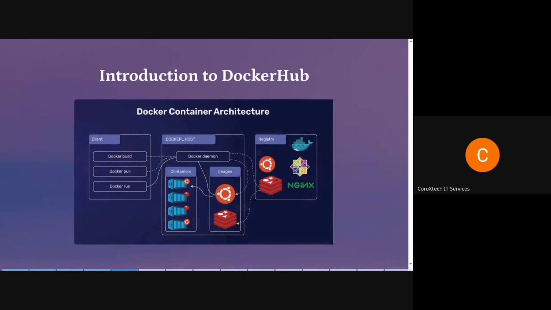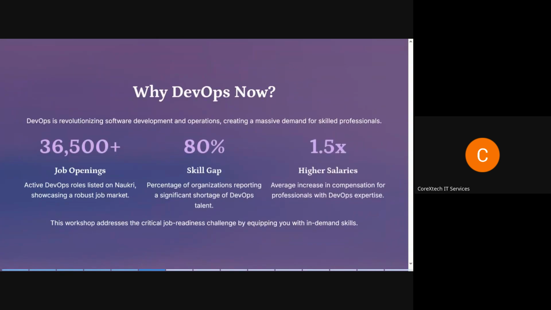So why DevOps? DevOps is actually the future. It has more and more job opportunities. Currently, it has more than 36,000 opportunities on Naukri. Many companies are coming to the cloud, coming to the container. Everyone is coming to the container, and it will fulfill 80% of your skill gaps.